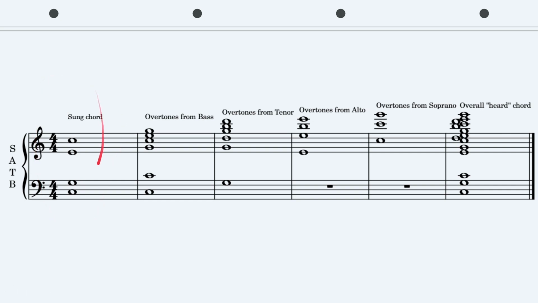Here's a chord on the left that the choir is singing. We've got our bass, tenor, alto, and soprano. They're singing a C major chord. And then here are the overtones from the bass note. You get your octave, a fifth, and your C major chord above that. And here are your overtones from the tenor, your G, and you got a G major chord built on that. Your overtones from the alto, overtones from the soprano. Now notice I'm capping these all. There's a reason why we're capping up there.